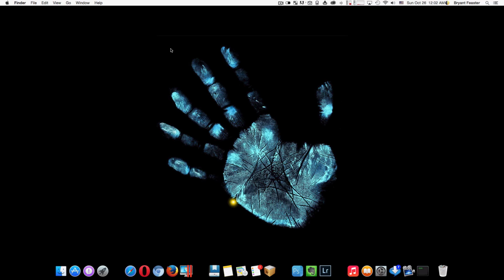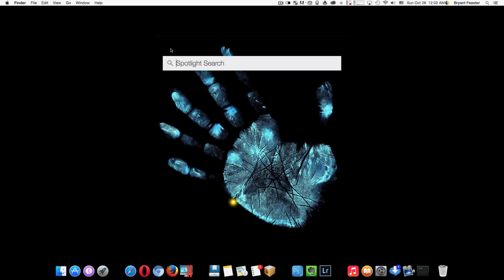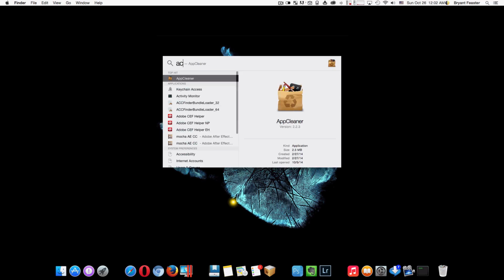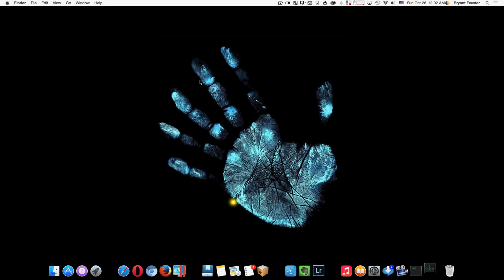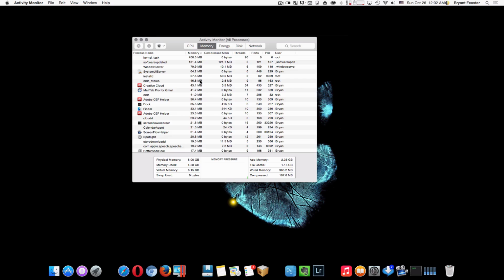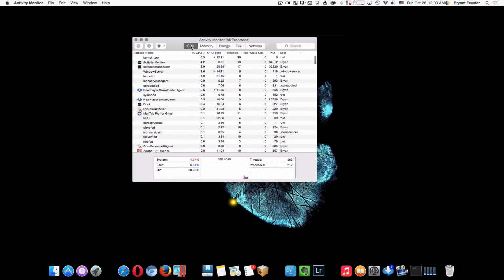There's a couple of ways you can actually do this, but in this case, I'm just going to use my Spotlight and go to my Activity Monitor like so. Once Activity Monitor pops up, I'm just going to click to open it up. Now, once we're inside the Activity Monitor, yours should be on Memory. If so, just click on CPU.